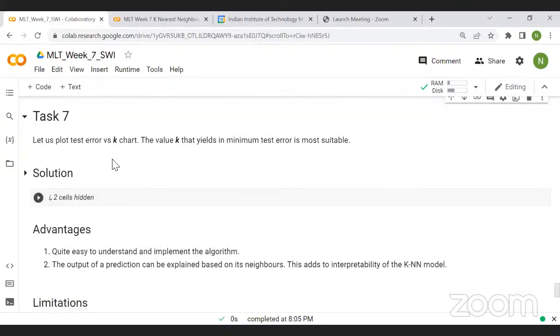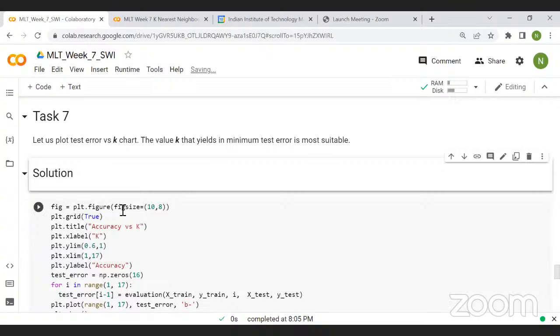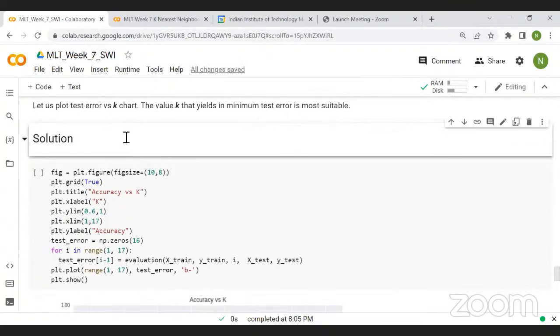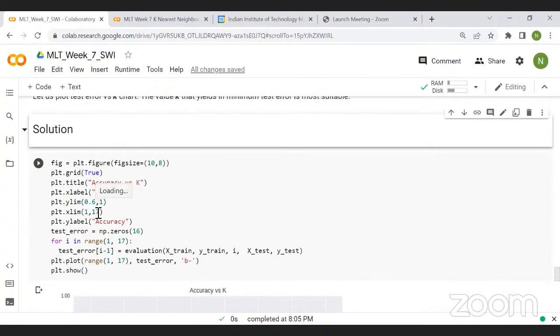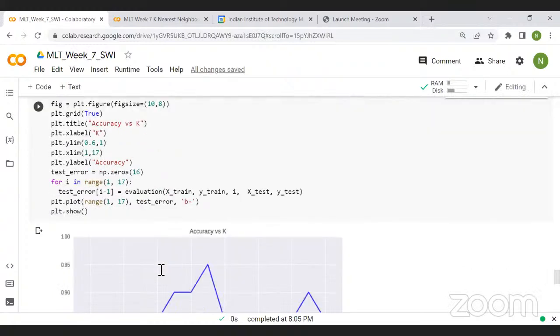So how to find the best value of k? You can plot accuracy versus what? K value, right? So here I have plotted k value versus error. For different values of k, I have chosen k values from 0 to 16. Okay, so for every k value, I will find the evaluation. I will find the accuracy. I will plot those accuracy versus k. So this is my k value, and this is my accuracy value. So the plot will come something like that.